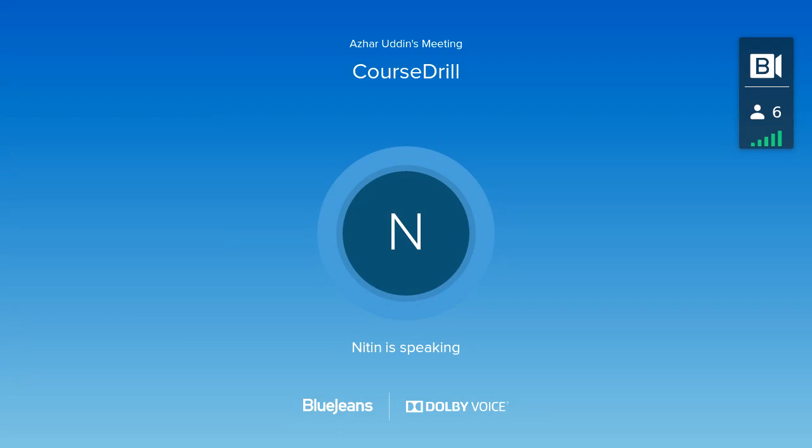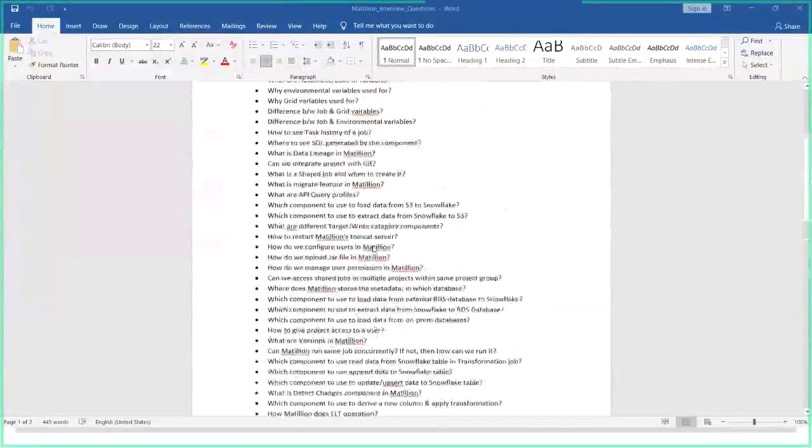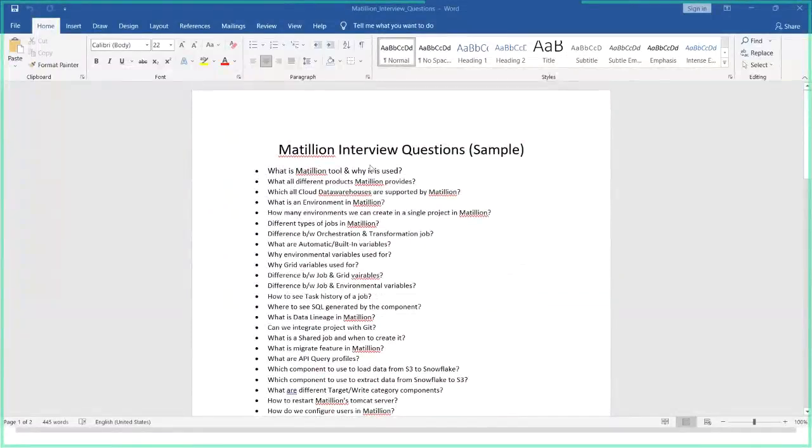Let me share my screen now. So these are some of the things that I have. Purposefully, I have not kept the answers there, but you will get to know whatever we discuss. What are the different Matillion products, they will ask you, which cloud databases they support, what is an environment in Matillion that we have set up.